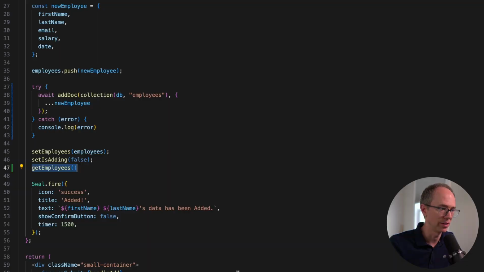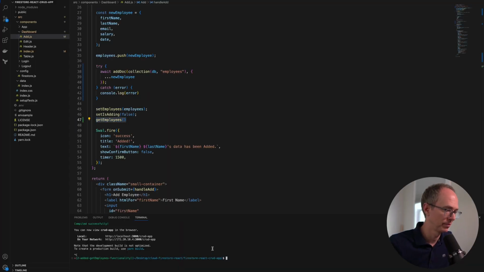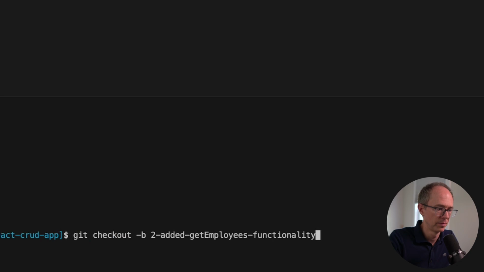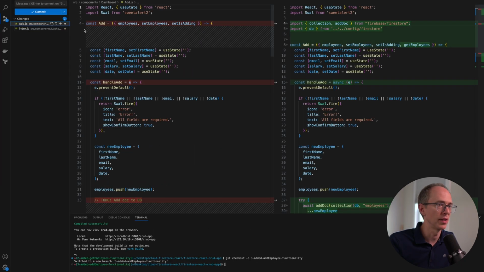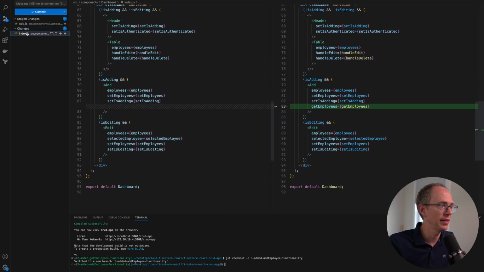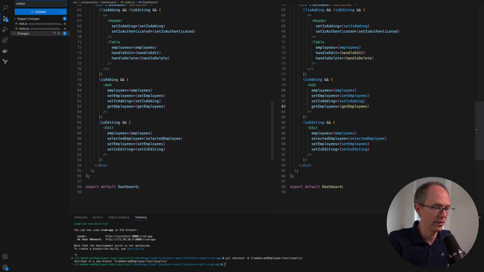Let me go ahead and commit that so you can compare your code. So let's commit this add file. And in index, the get employees we passed along. So let's commit that as well, or stage that as well. And then up here, add employee functionality. And commit and publish branch.